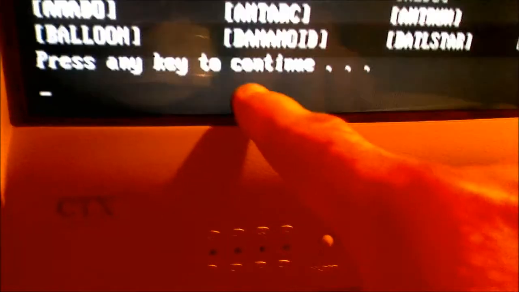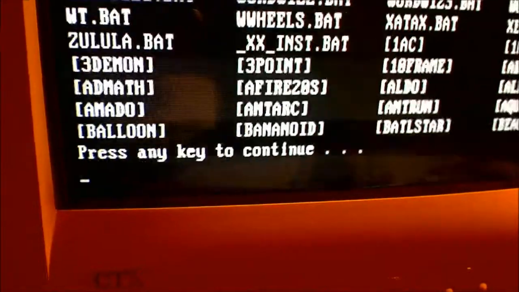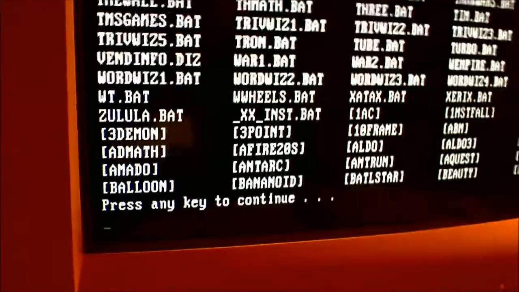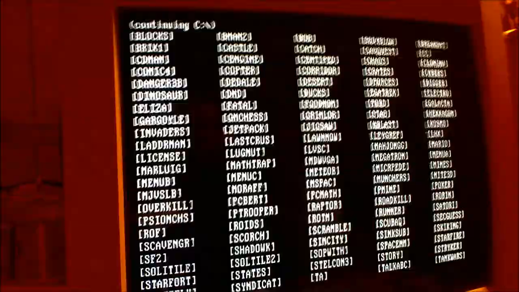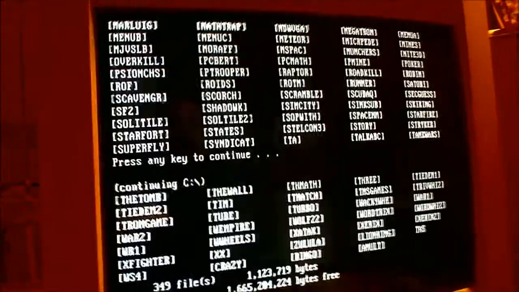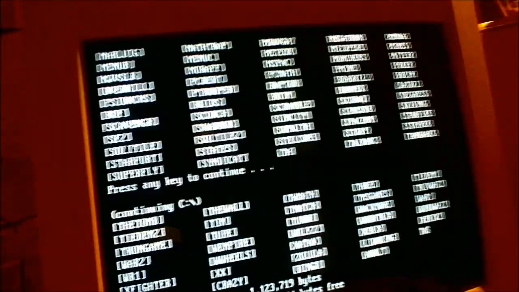And you see how it says press any key to continue. If I press the return key or the enter button, then it will show me another page of files or folders in the directory. You see how many games there actually are in this? It loaded like 3 whole pages, 3.5 whole pages. So that's pretty cool. That's a lot of games.